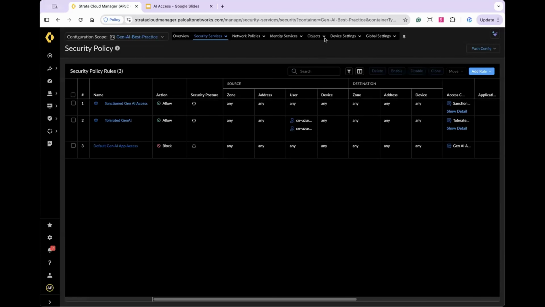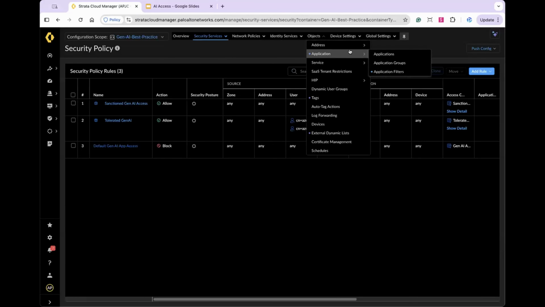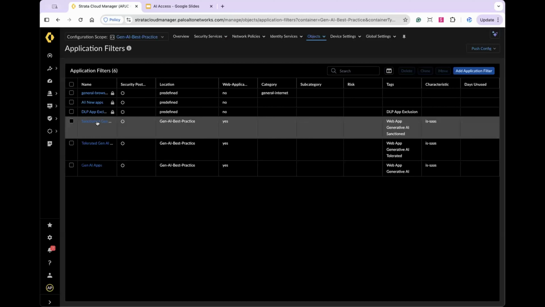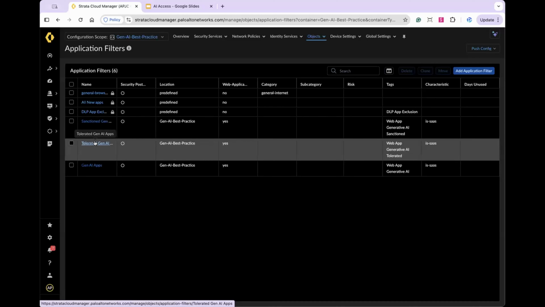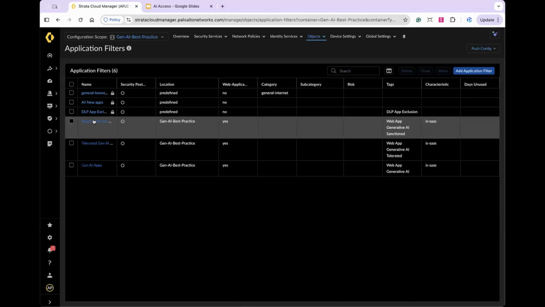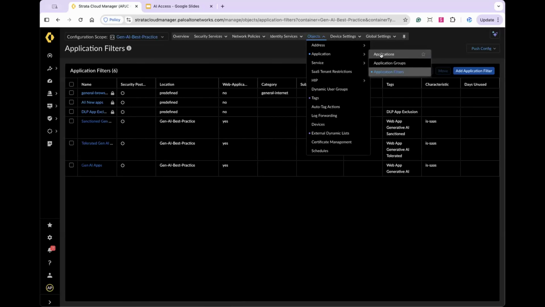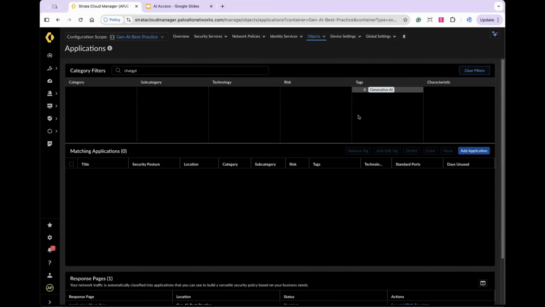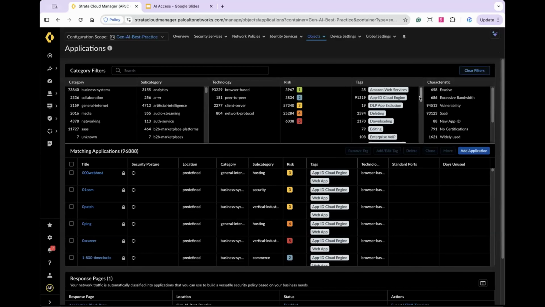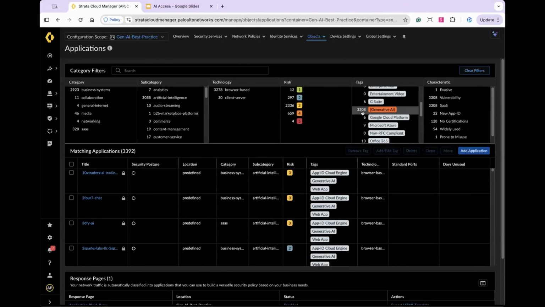So with this snippet, we also get some default filters, and let's go and take a look. The first filter is sanction GenAI apps. The second filter is tolerated, and the third one is GenAI app. So let's take a look at the applications. As you can see, we have more than 3,000 GenAI applications.